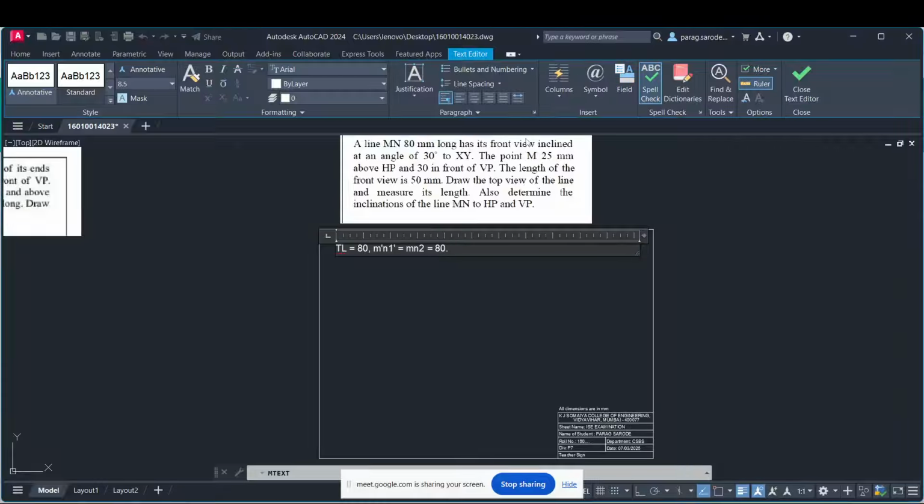What is the next mention? Has its front view inclined at an angle 30 degree to XY. Now, if the front view is inclined at an angle 30 degree to XY, what does this mean? Alpha is given. Alpha is the angle made by front view.